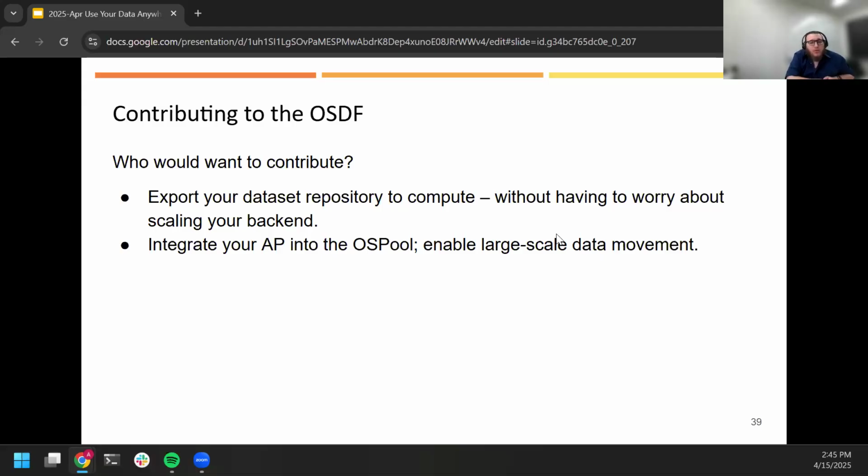If you have an access point and you want to integrate it into the OSPool, using Pelican to serve your data there is going to enable large scale data movement. Like I was talking with Joseph earlier, if your organization has its own access point, chances are you also want to move data through the OSPool. Well, you can use Pelican to connect to the OSDF so that integration is automatic, like it is for general access points.